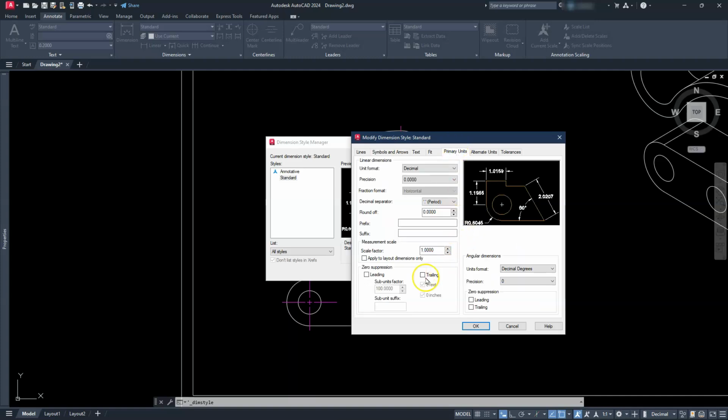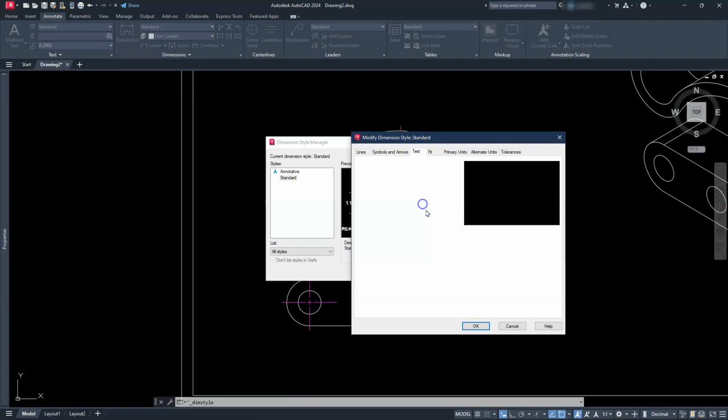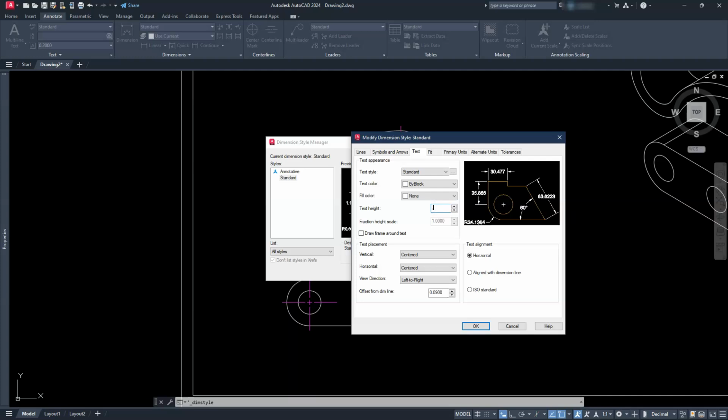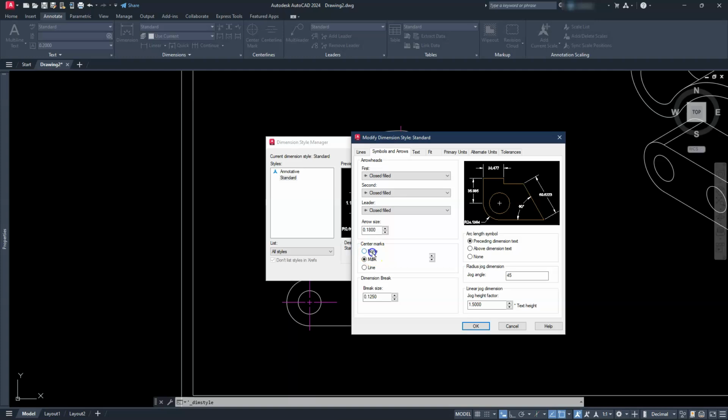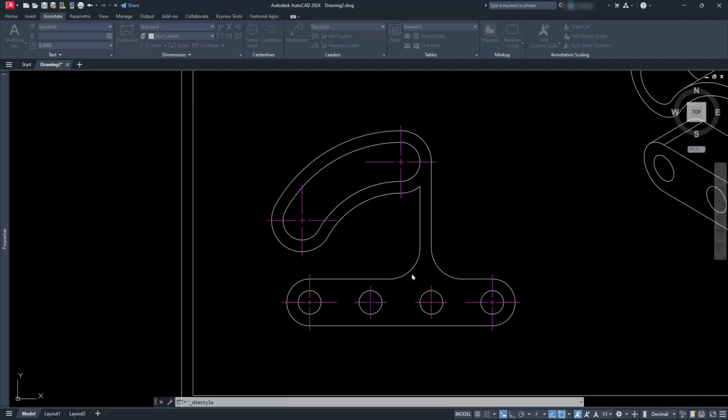So in my primary units, let's go ahead and suppress the trailing 0. Underneath the Fit tab, this is where you're going to make it match to whatever your title block is, which in this case is going to be 30. Underneath the text, we're going to adjust the text height, which will be 0.125. And then finally, underneath my symbols and arrows, I'll set this equal to none. Go ahead and hit OK, and then close. One thing before I get ready for my dimensions is that I'm going to set my dim layer equal to dimension.